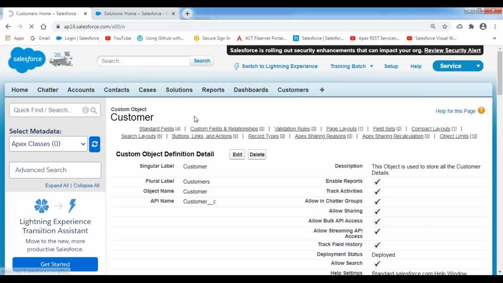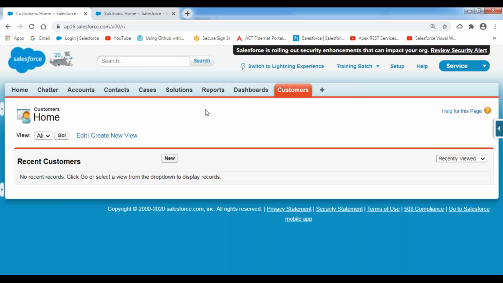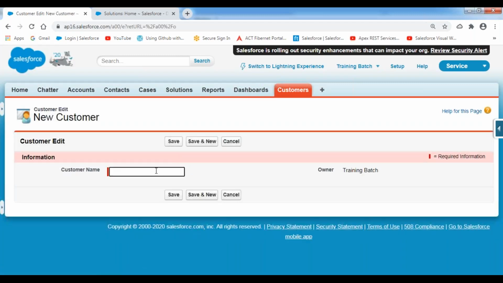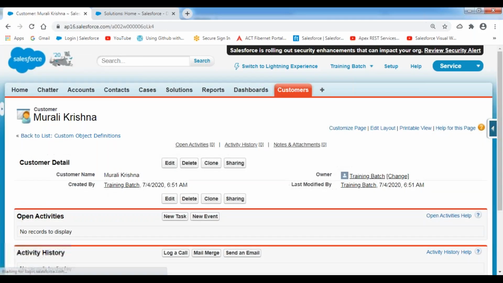Click on the customers tab. Then if you want to store some customer record, click on the new button. Same story, no change. I'm creating a new customer, like Murali Krishna. A new customer we have received. Now click on the save button. Once you click on save, the record is saved. That means business logic is also available. Upon clicking save, if the record is saving, that means there is some business logic, right?